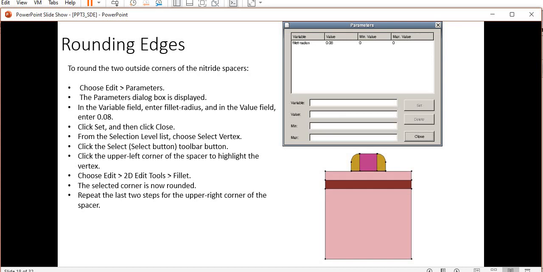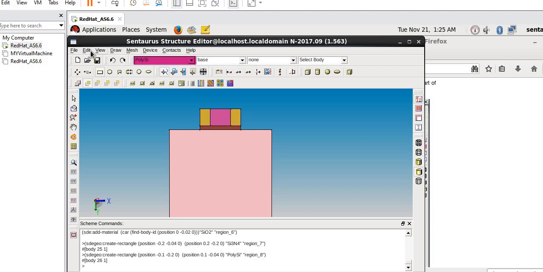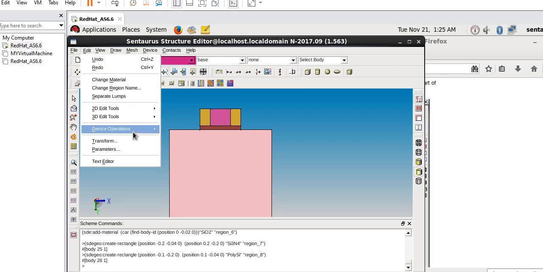Now after creating the device, you need to round the edges. It is optional whether you round the edges or not. But in this video, we are going to see how we can use the fillets to round the edges. So to use the fillet, choose edit parameters. A parameter dialog box will display.